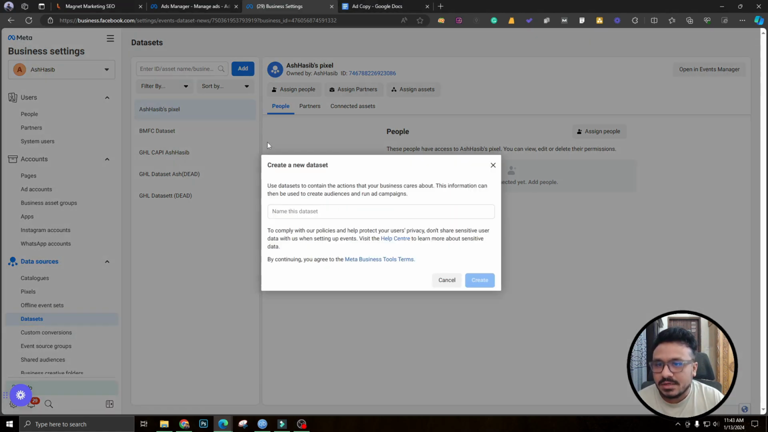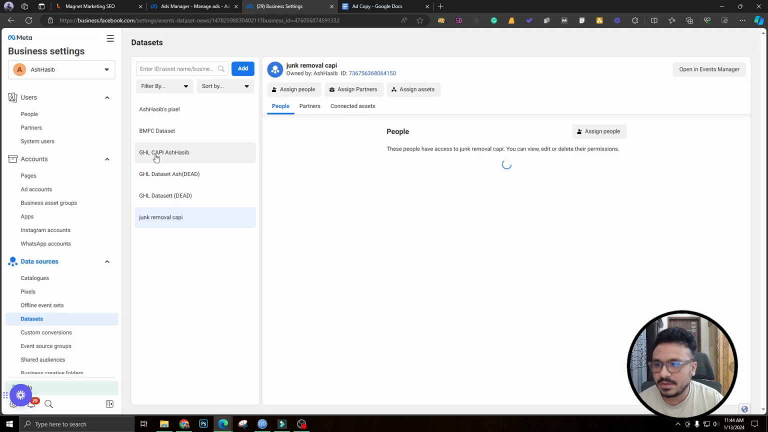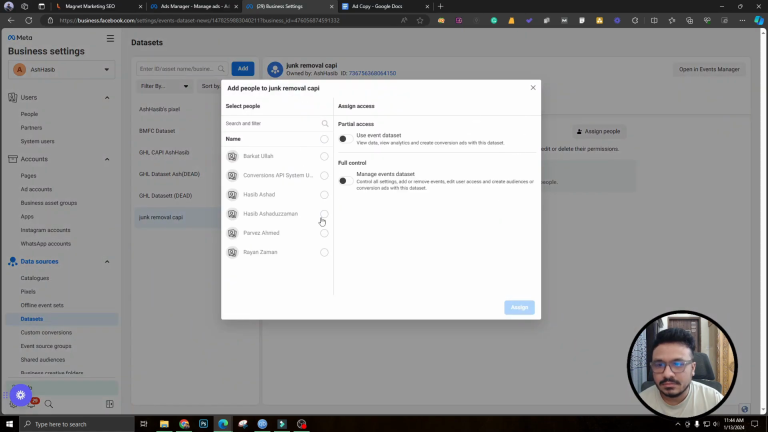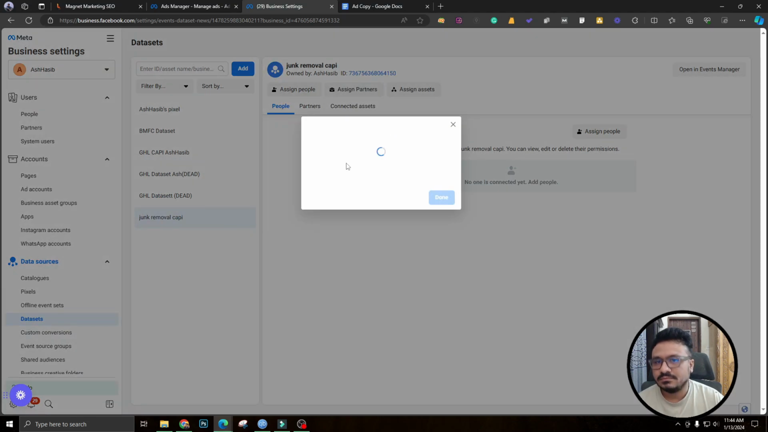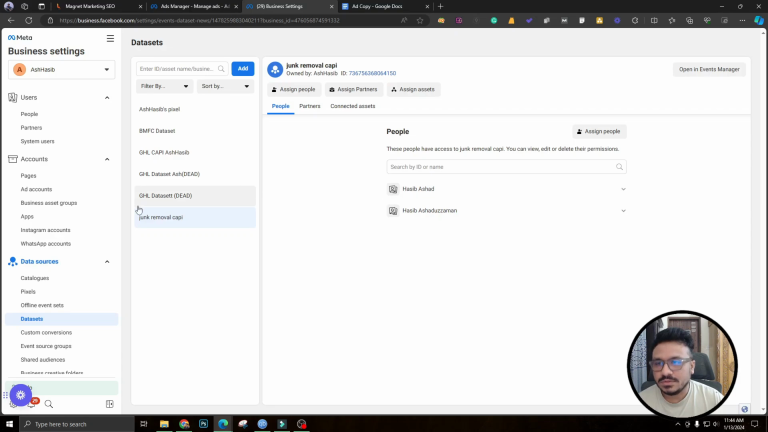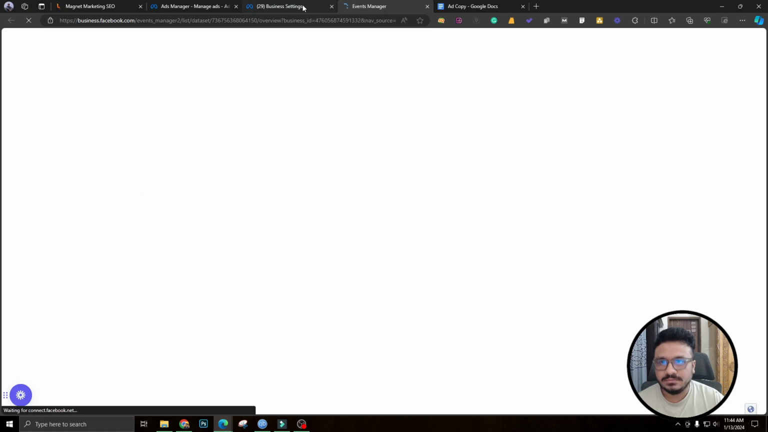Now I'm gonna create a new data set, which we used to call pixel on Facebook, just so you don't get confused. So I'm gonna call this junk removal CAPI. Let's just call it junk removal CAPI. CAPI means conversion API. And I'm gonna assign myself. All right, sounds good. Now I'm gonna go to Events Manager from here.